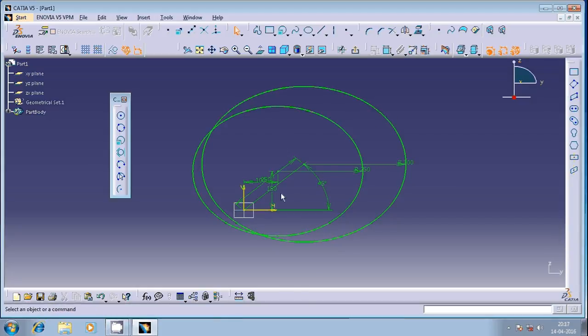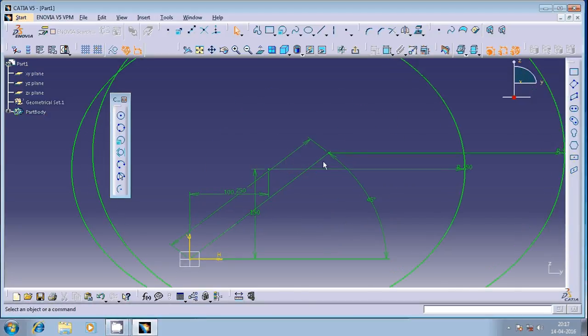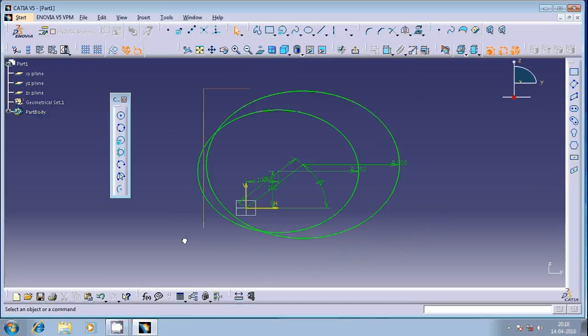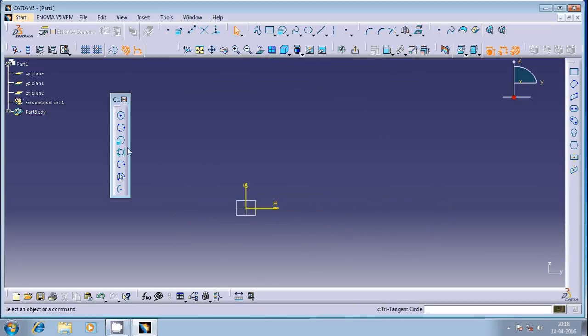So we generated it here. There is a center mark here. The center point is situated at 250 distance from the origin, at 45 degrees, and the radius value for this is 300 units. So this is how we can generate the circle using the third option.